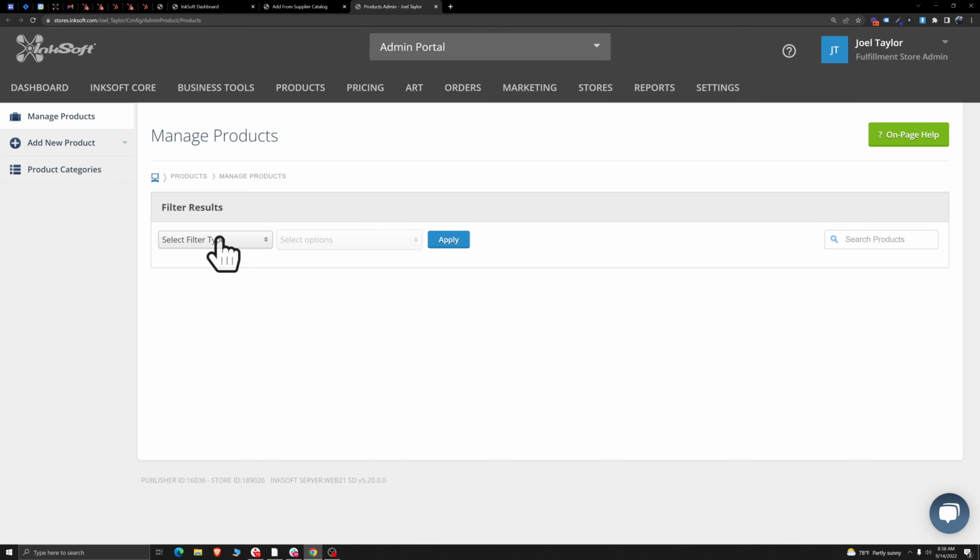And you've got similar options here. You can filter by supplier, manufacturer, store, category, other different filters. But for this, we'll just search the SKU.